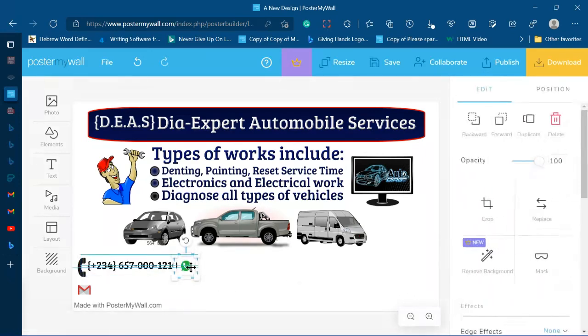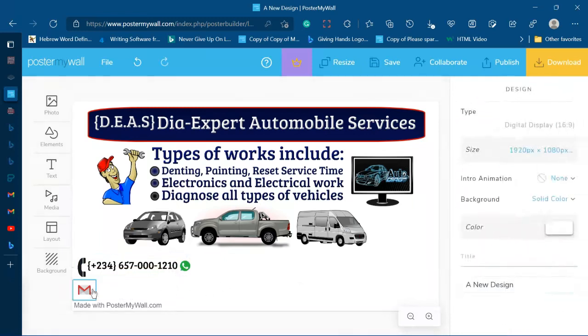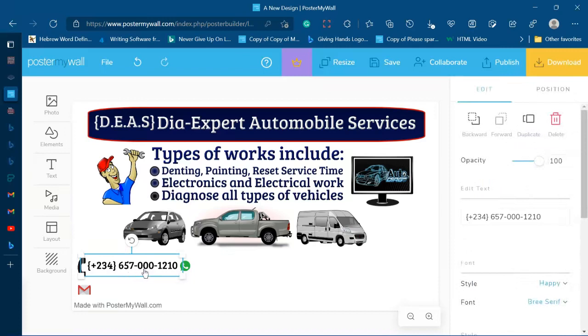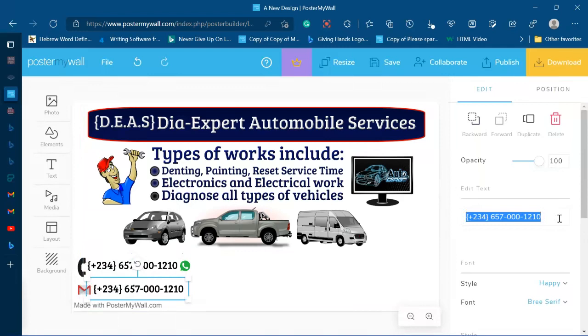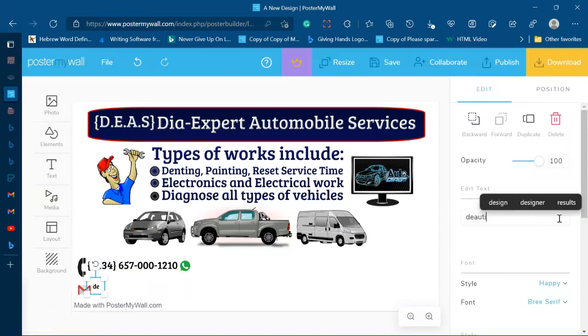Now we also have to add the Gmail. We need text. Remember the shortcut Control plus D, or we just use this icon there, make a copy, and we go back to edit text, and we can put the Gmail: EDE auto mobile at gmail.com.